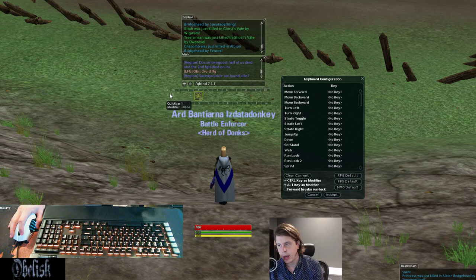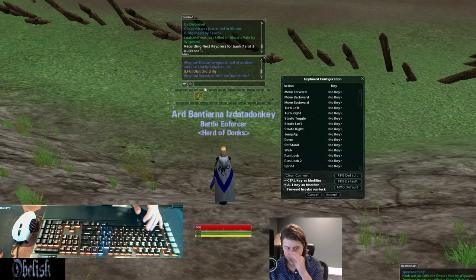So here's quick bar two. I don't have a quick bar three. So this is my alt bar, my quick bar three would be my control bar. But so this is how I would bind it. I would type in this. So slash Qbind 7, like I said, page 7, slot 3, quick bar 1. Hit enter. If you can see here, recording key press for bank 7 slot 3 quick bar 1, and then the next key I press is going to be the key at Qbinds 2, so I press E.